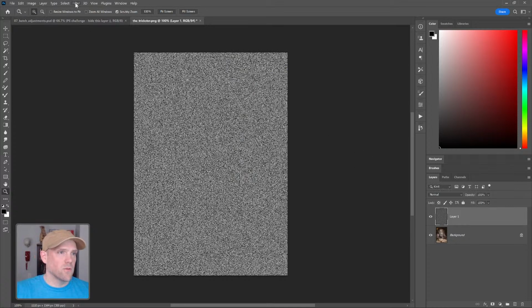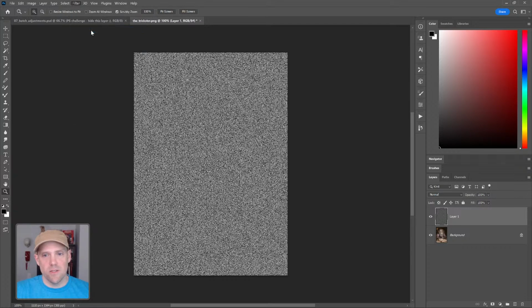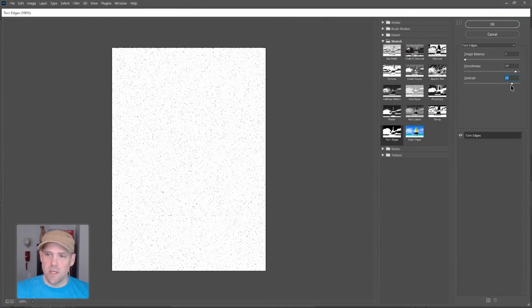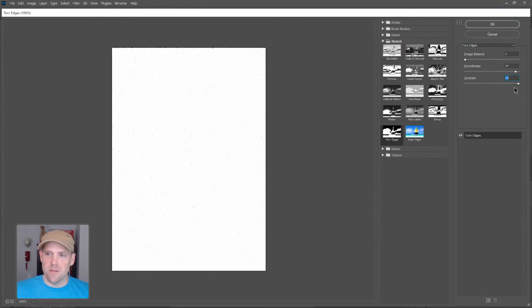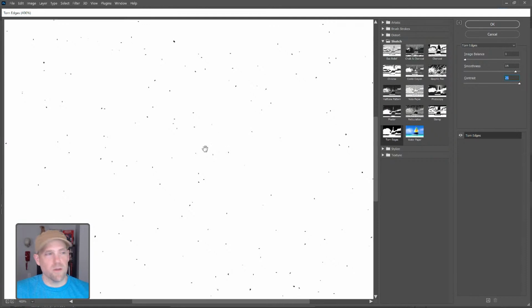And then I'm going to go to filter, filter gallery, torn edges. It should already be set up for me. It is, but you can adjust this to make it more grainy or less grainy, and you can see I've got this cranked pretty much all the way up because I just want a few little spots, you know, those sort of things.